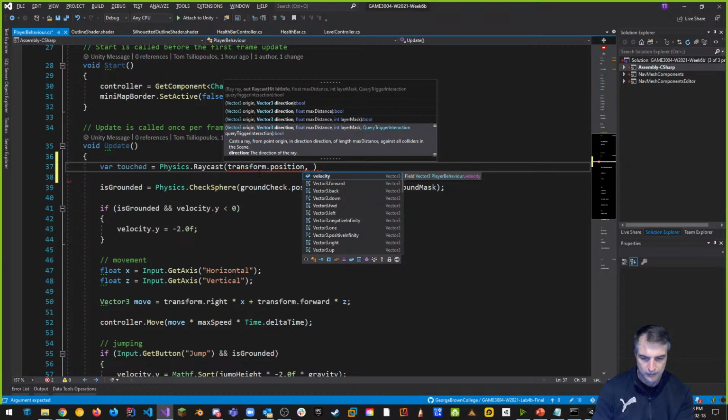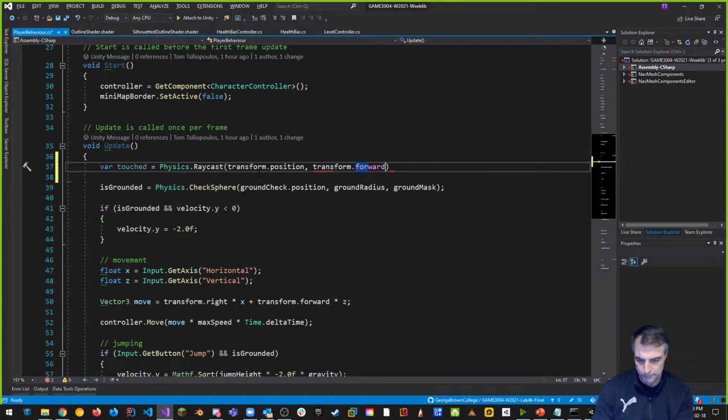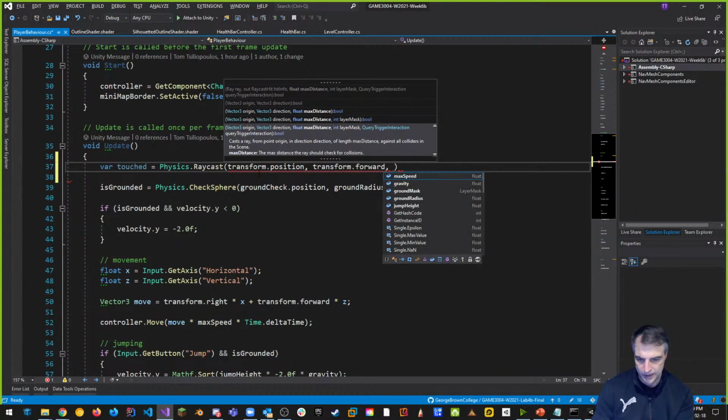Now again, we have to be careful about this, because my transform forward might be different than my camera's. It might be the camera that I want here instead of the actual character. This is the character, not the camera. But let's put transform.forward, so where I'm pointing basically. This is going to point directly forward from my character, not my camera. And let's say the distance is a floating point number of, let's say, 100.